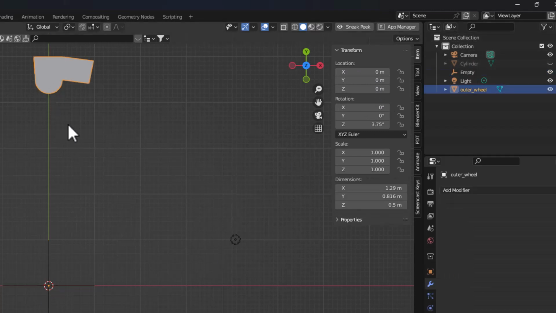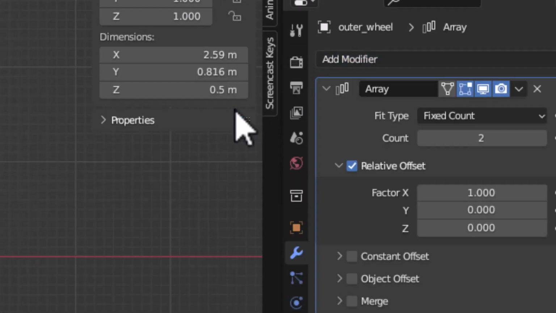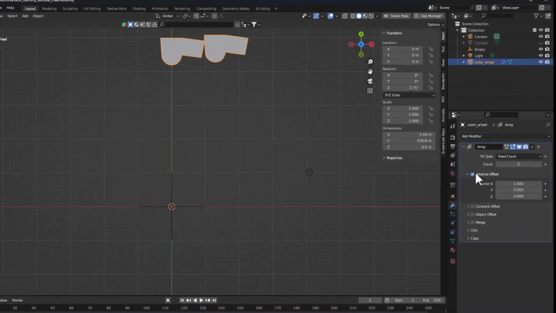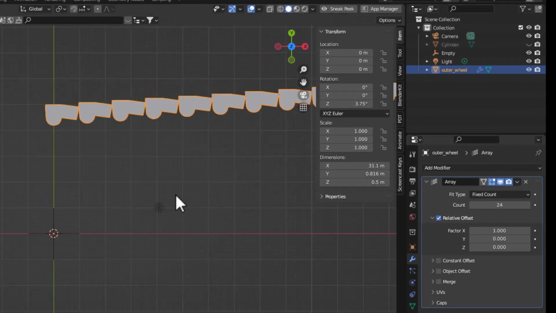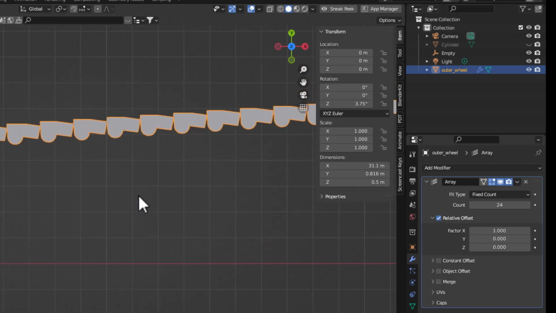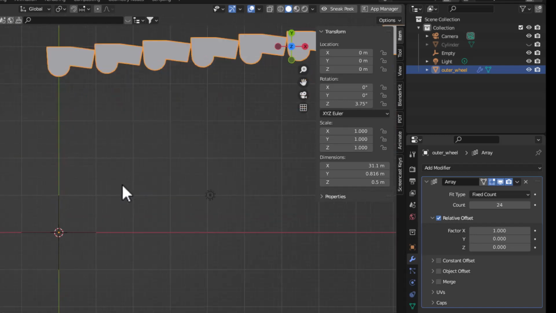Now, I will select this outer wheel, and for this outer wheel again I am going to come to the modifier and choose the array modifier, and again I need 24 of these pieces. Right now you can see what has happened. All the 24 pieces are running in a straight line. However, I want these 24 pieces to be circular. That is the reason why I added this helper.